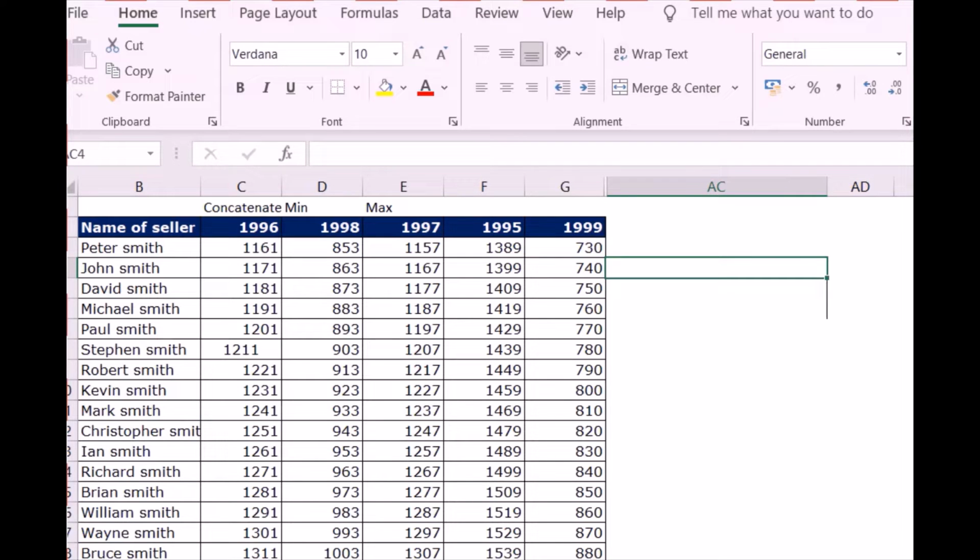So in this particular trick, I am going to use the formula of concatenate, minimum and maximum.